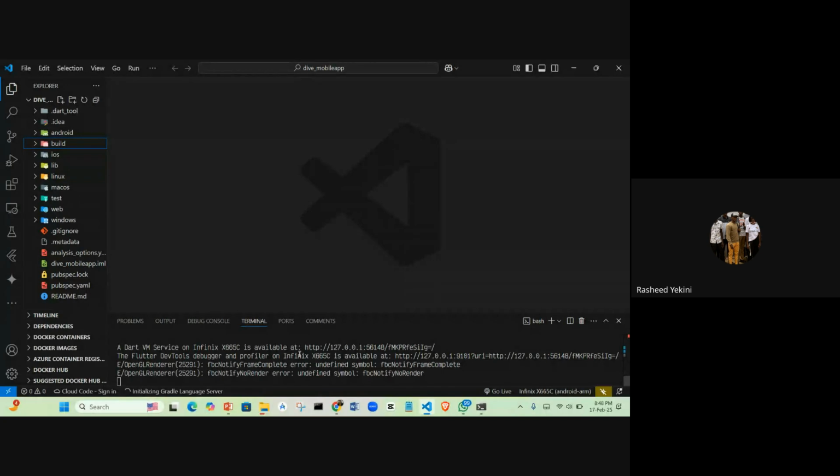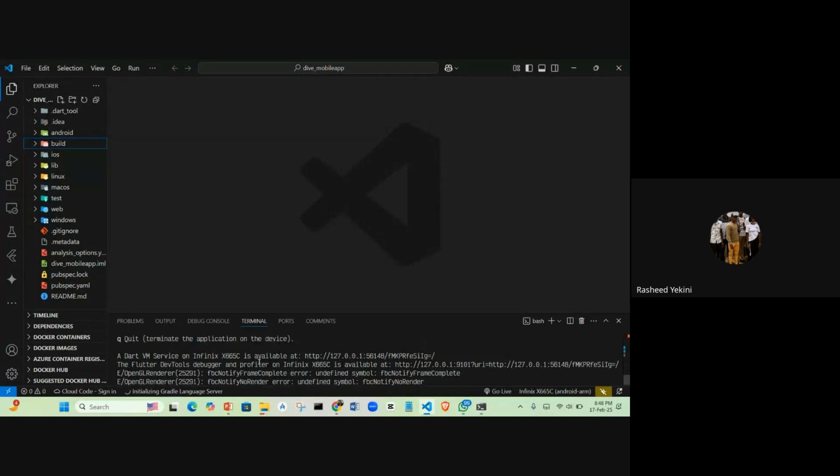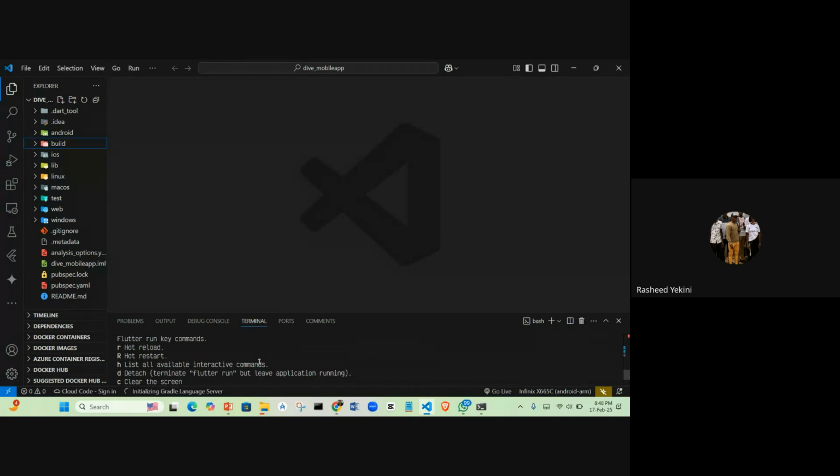Okay, so it has actually run completely now, and it is showing on my phone. I'll share it in no time. While I'm trying to join with another account, let me quickly explain what this build is.